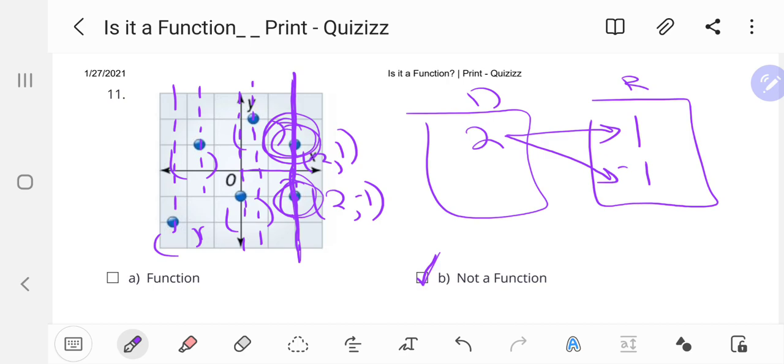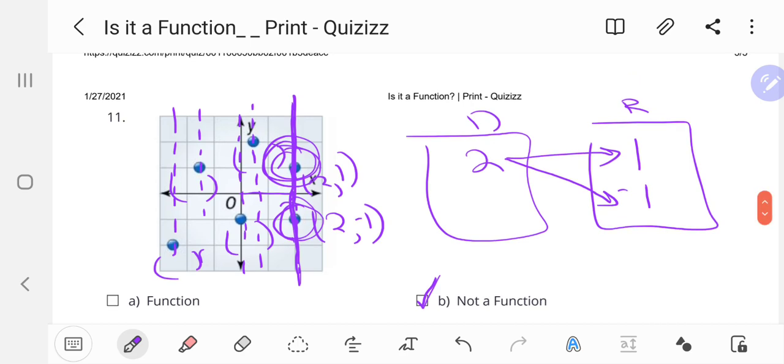Okay? All right, that's it. Quick review. Hopefully it solidifies, makes that stick a little bit more.